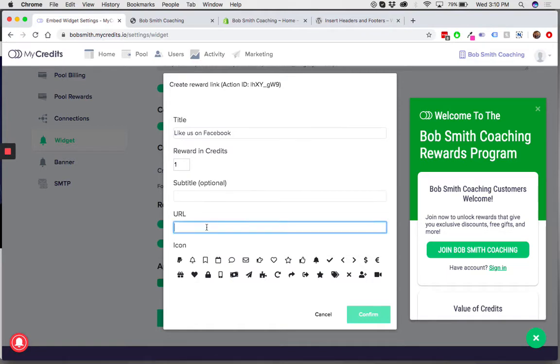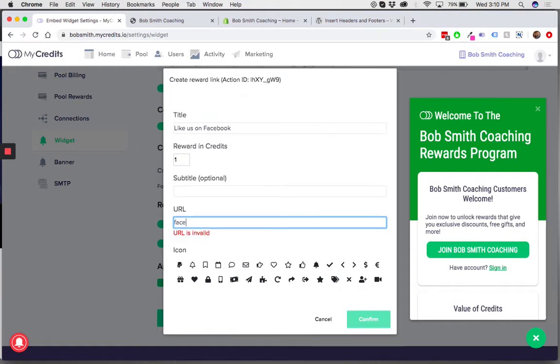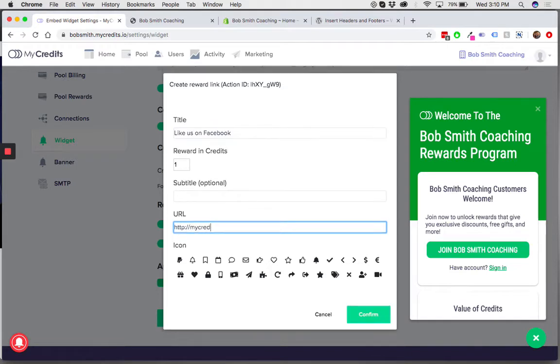And then URL, you're just going to put your Facebook page. So for now, I'm just going to put our MyCredits blog just so I can actually put something here. But normally it would be facebook.com/ whatever your page name is, essentially. So we'll just say http mycredits.com/blog. And another thing is if it's not working for you, make sure you put the HTTP or HTTPS, which means it's secure. And that should work.